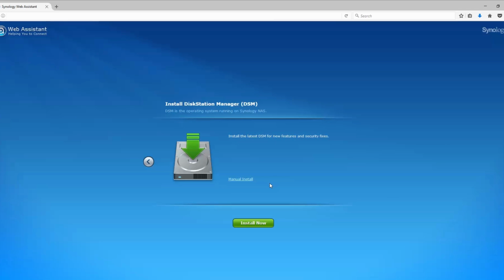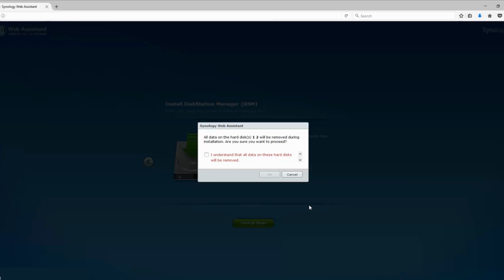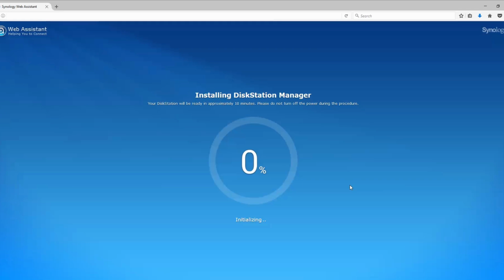Next, install the Diskstation Manager to the Synology NAS. There is a notification to erase all data on the newly installed drives. Click on OK to proceed. The Diskstation Manager will begin to install to the Synology unit and then automatically reboot.